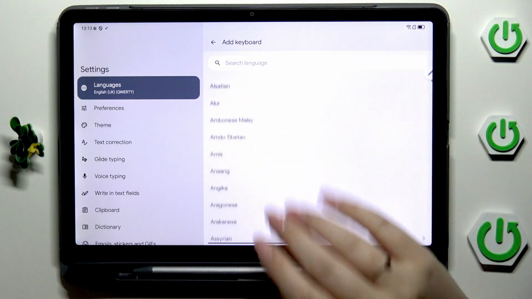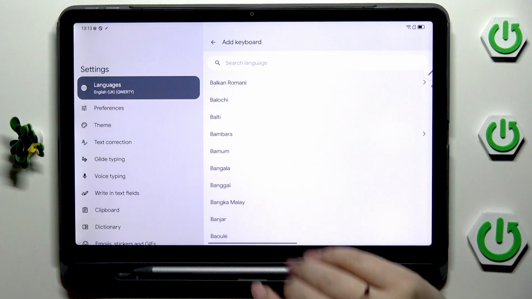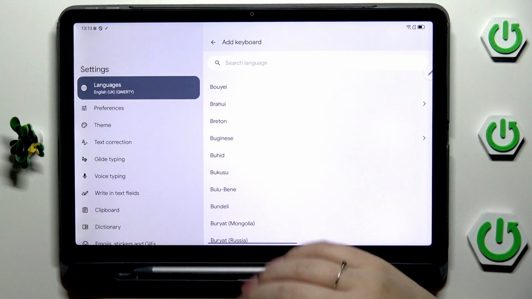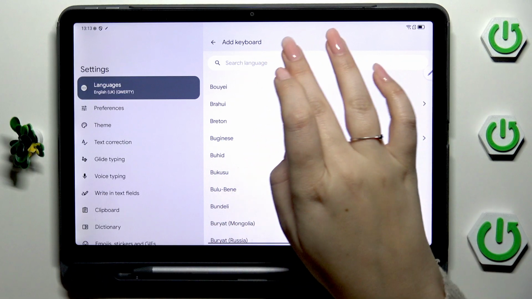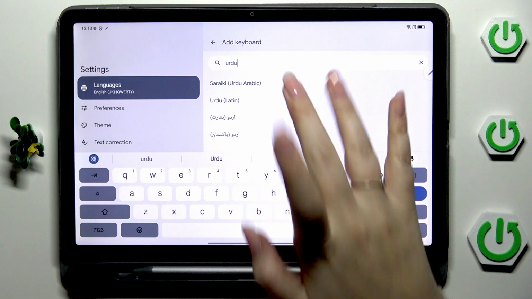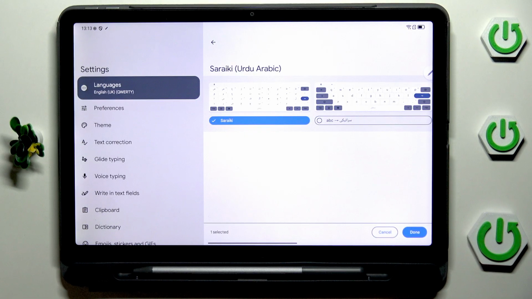And as you can see, we've been transferred to the full list of available languages from which we can choose. So you can either scroll and find your language, or you can tap on Search Language, and enter the name of the language which you'd like to apply. After finding, just tap on it and now you can choose the keyboard layout. So just mark the option which you'd like to use.